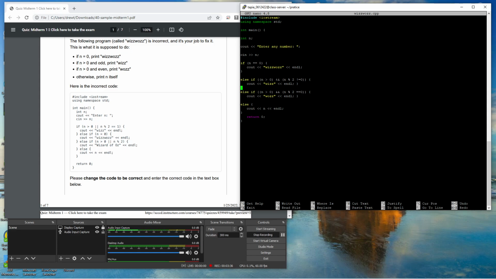And then else if n is greater than 0 and n modulus 2 is equivalent to 0, cout Waz, which will basically print Waz if it's an even number greater than 0. Else it'll just cout the number.